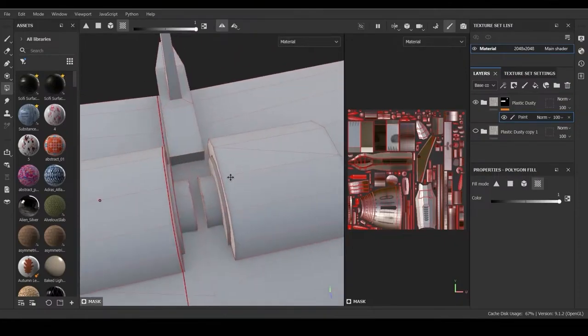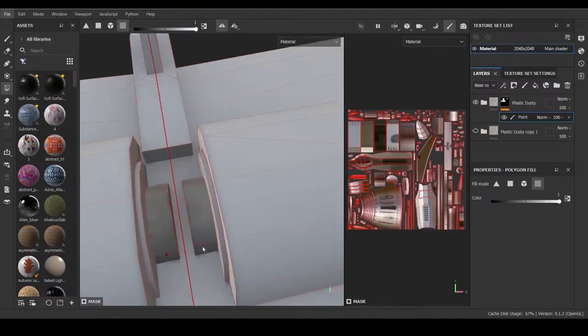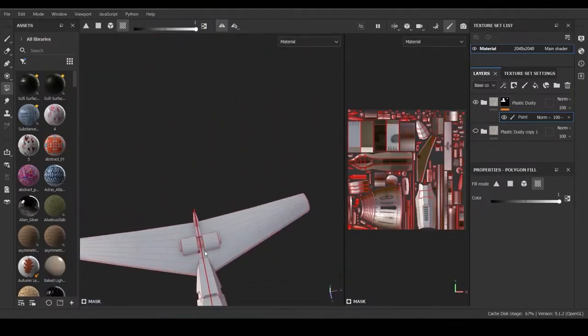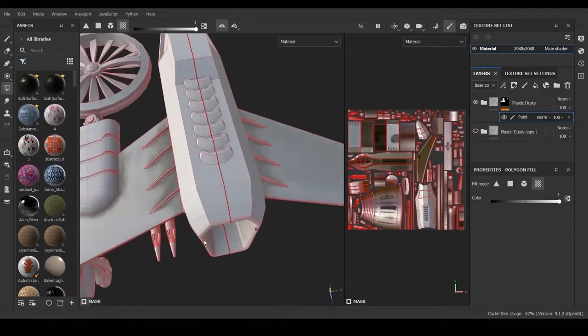To make the process faster, I'm enabling symmetry. Just adjust the symmetry settings until everything lines up correctly with your model. Don't worry if it isn't perfect on the first try. Sometimes symmetry depends on how the model was exported, so spend a few seconds making sure both sides are painting correctly before continuing. Once everything is aligned, I simply paint the material onto the parts where I want that mirror finish.